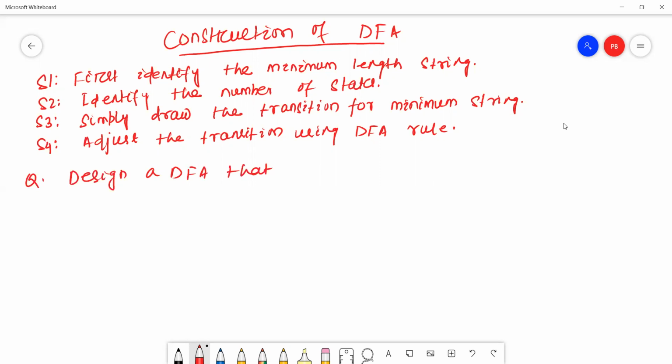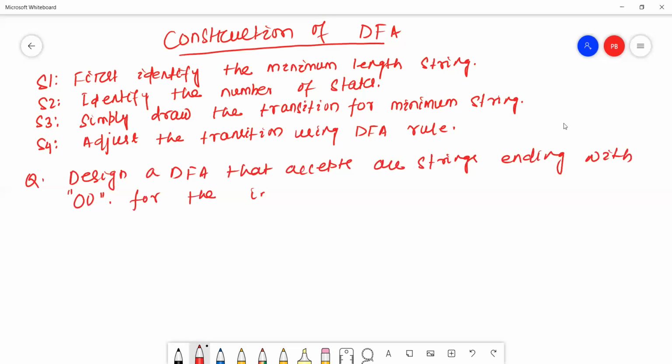that accepts all strings ending with 0 0, for the input alphabet 0, 1.